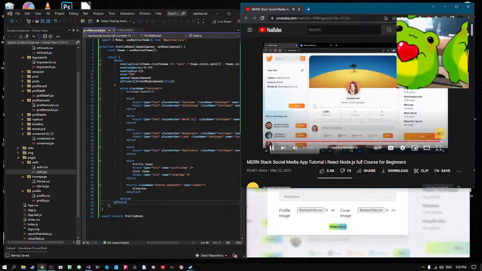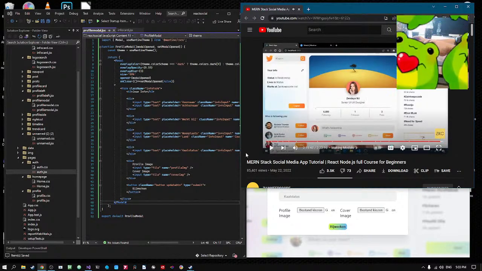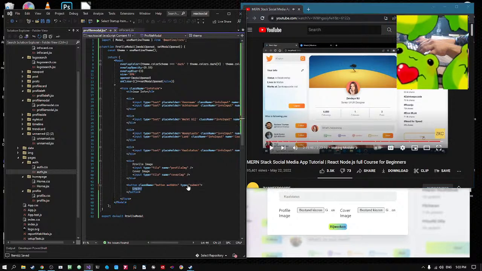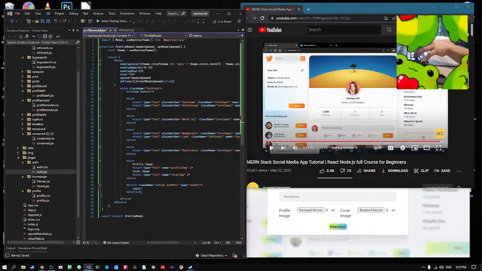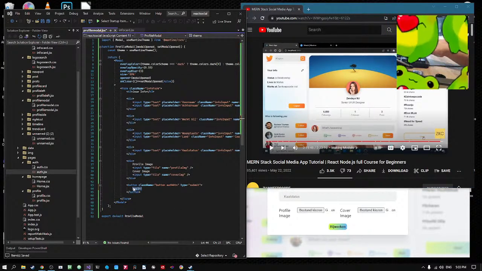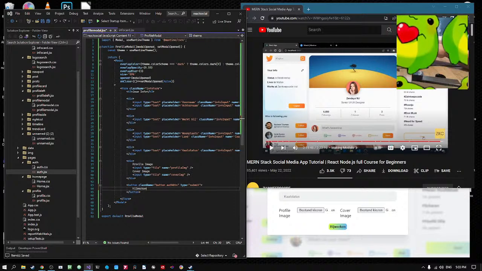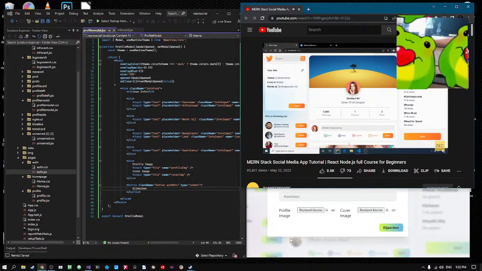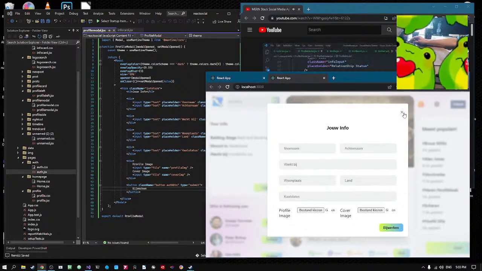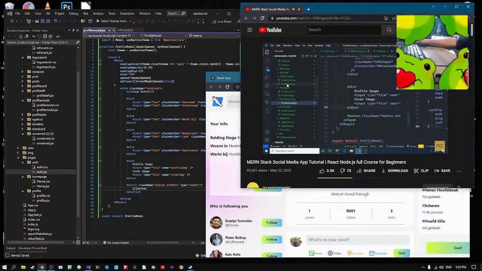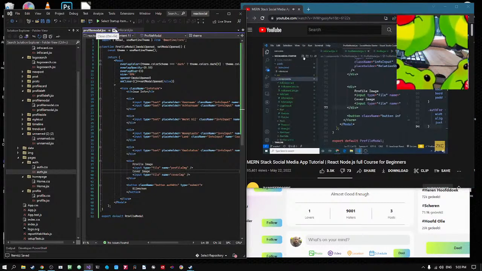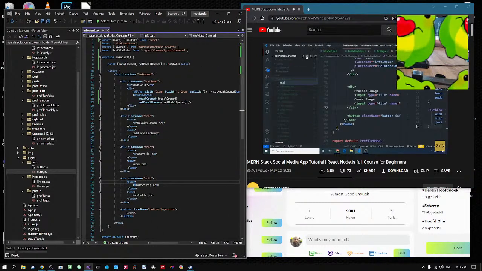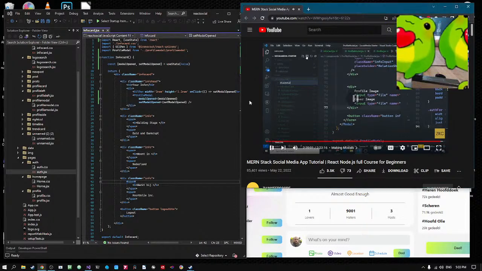Our next model is the share model. When I click this, there should be a model which will carry this share component. So what I will do inside the components, I will make a share model.